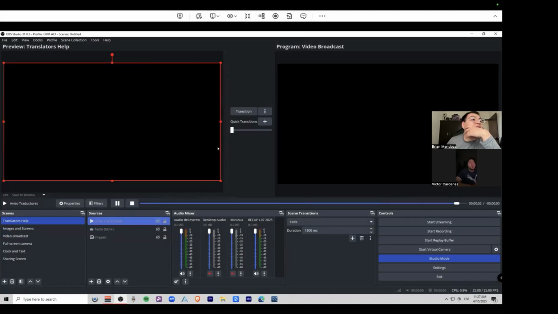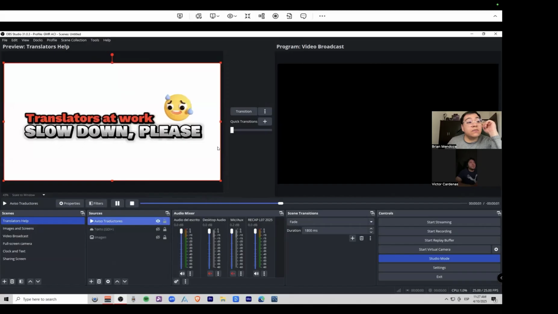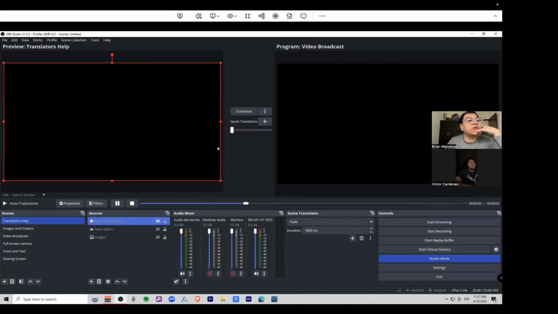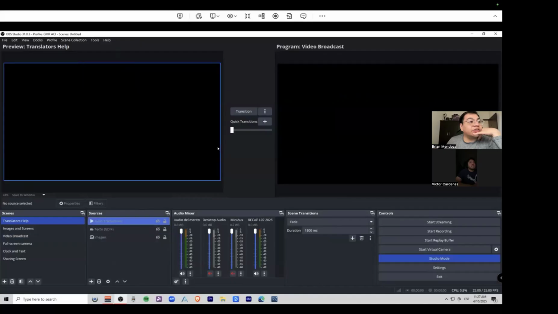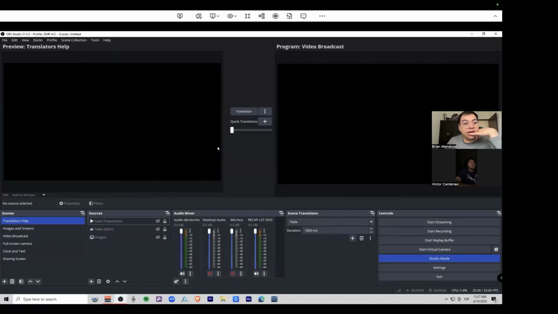Next, we have, for example, this little eye right here is to show or hide this particular element. You can see how these two are kind of color gray, but the one on top is white. If I hide it, it turns gray again. You see? And if I show it, it goes white.